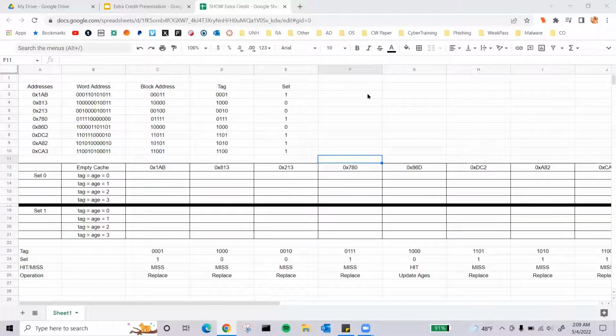Right, so here is the setup for the set associative problem. I put all the data onto here so we can easily see everything is set up as it should be. We're just going to focus on moving things in the cache.